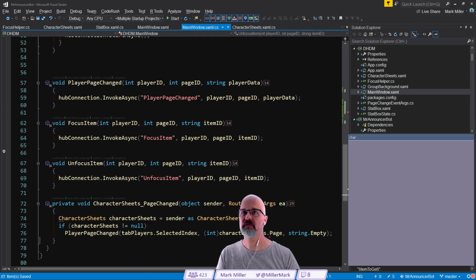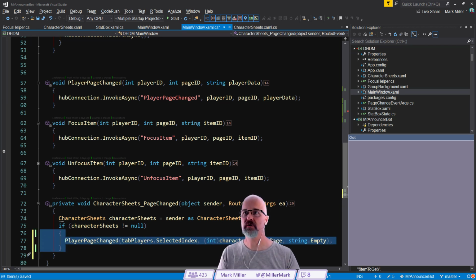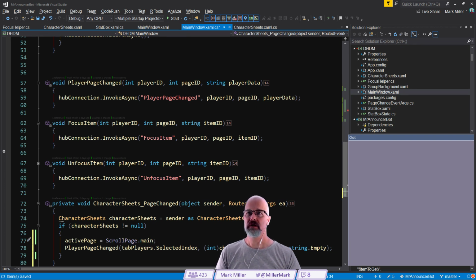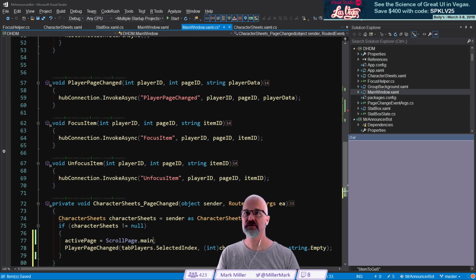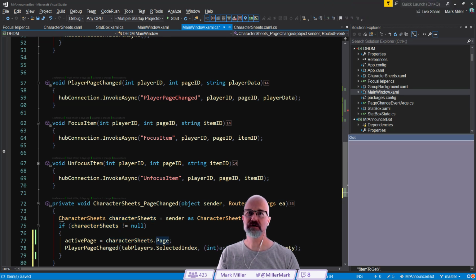Let's go take a look at it. When this happens, we come down here. I'm just selecting this, hitting the letter B to embed it in braces like that. We're going to come down and say, okay, active page is equal to charactersheets.page. So we're just going to store that, and then we'll do this like that. Maybe make those properties. Hold on a second. It looks like I missed a couple things.